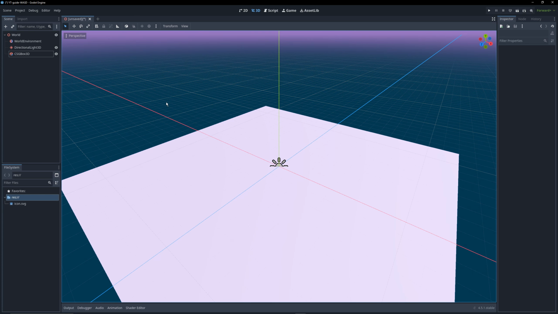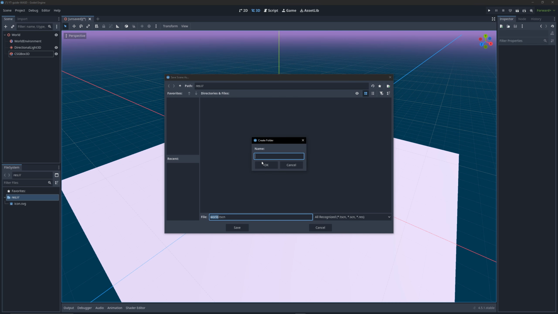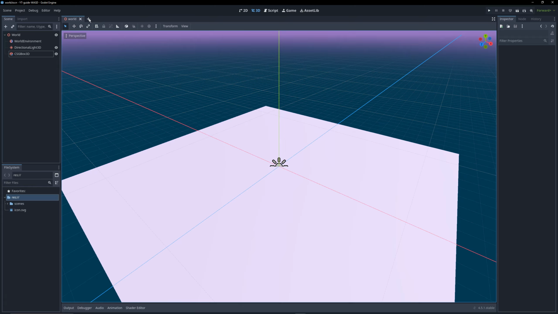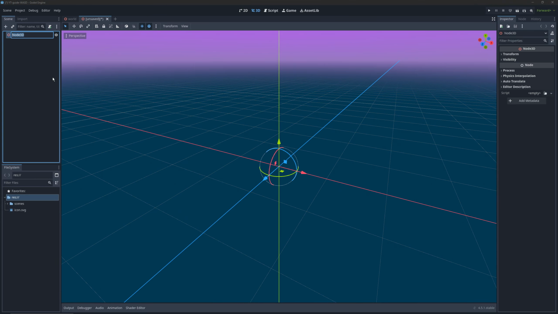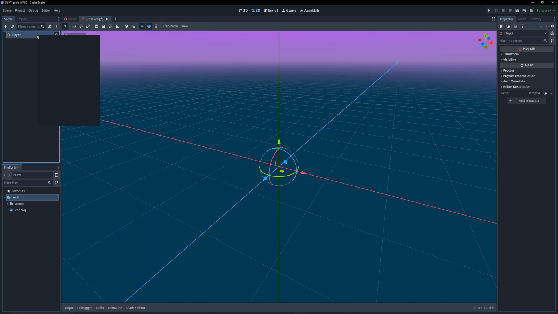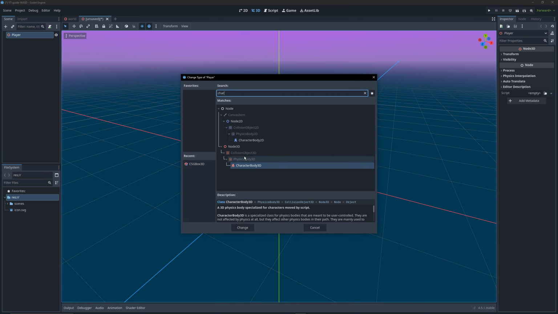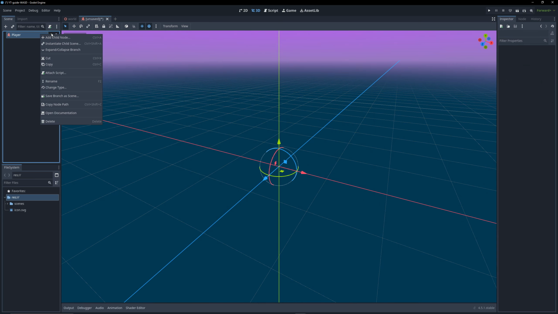Save the scene by pressing Ctrl S in a new folder called Scenes, and then create a new 3D scene. In this new scene we need a CharacterBody3D. The one that shows when creating a new scene by default is a Node3D. You can either delete this or just change its type as I'm doing, and then change its name to whatever you like.